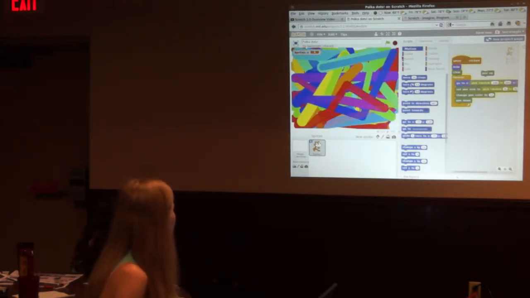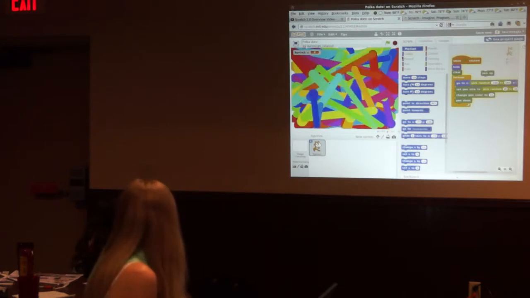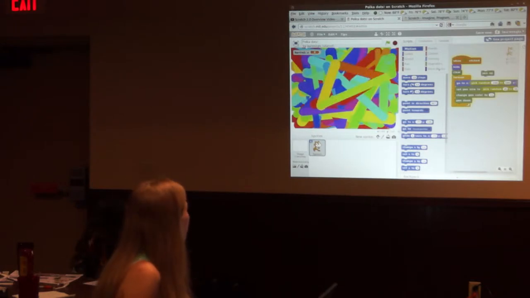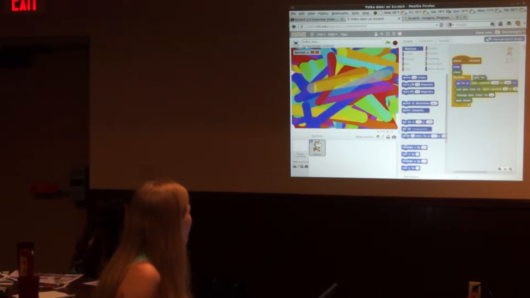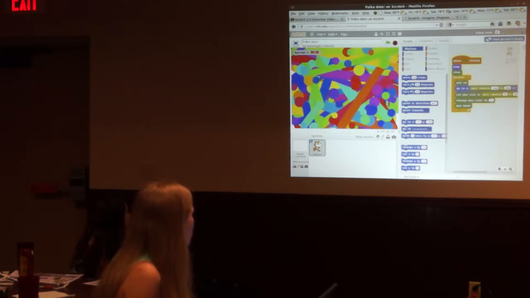That's like pretty Tron-ish, yeah. Oh yeah, and actually something that I want to show you guys. I made my dad a birthday card. In Scratch.